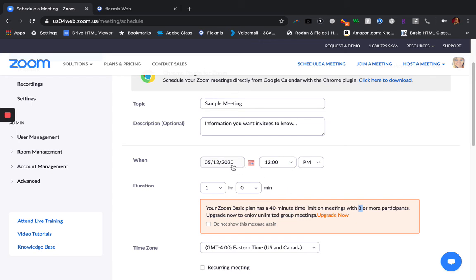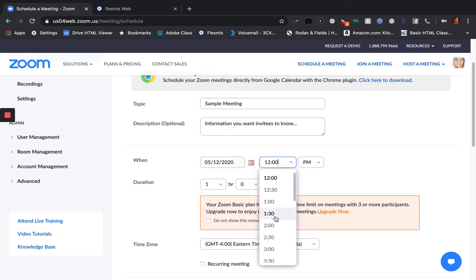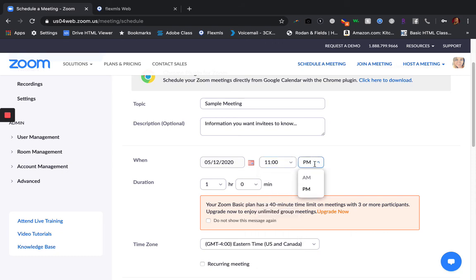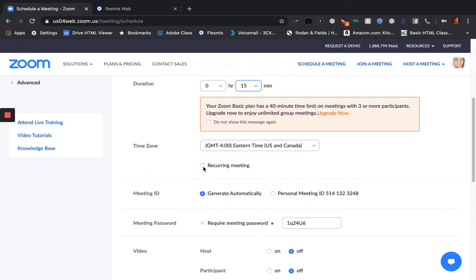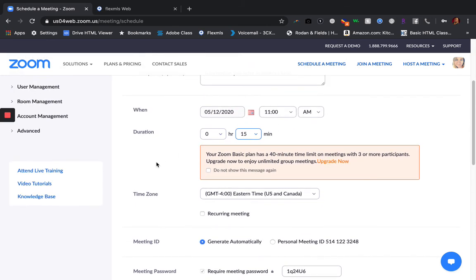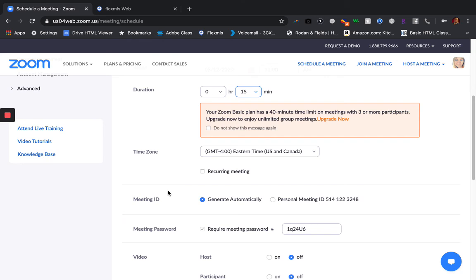So with this, you choose your day, your time. I'm actually going to choose 11 o'clock a.m. And we're just going to do this for 15 minutes. Okay. So you can come in and select that. You want to make sure you're on the right time zone. And then you can set it up as recurring. So if you were meeting on Tuesdays at 11 for 15 minutes with somebody every single week, you could set a recurring meeting. Okay, so don't check that if you're not recurring.